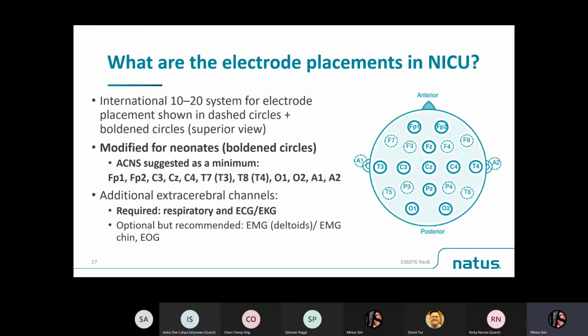For neonates, the ACNS guideline recommends a minimum of FP1, FP2, C3, C4, T3, T4, Cz, O1, O2, A1, and A2. They also include additional extracerebral channels such as respiratory or ECG tracings.